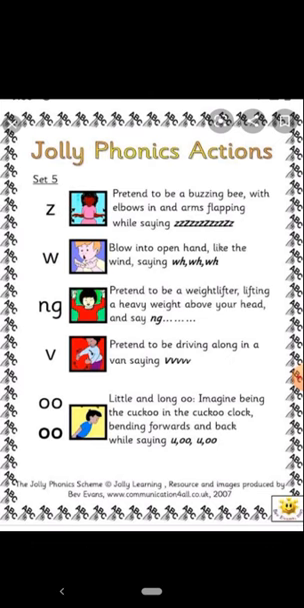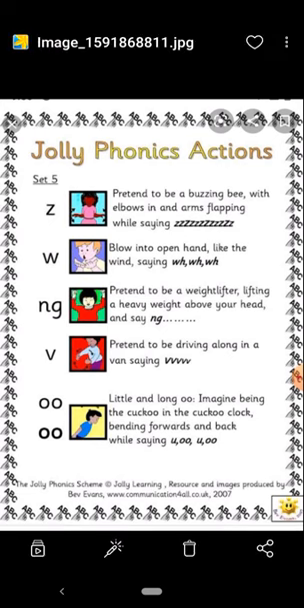We have two digraphs. Yes, o makes two sounds, like we have been introduced to. It makes a little sound and it makes a long sound. So it says, imagine being a cuckoo. A cuckoo is a bird. And the cuckoo in the cuckoo clock bending forwards and back while saying, ooh oh, ooh oh, ooh oh. So the little sound is oh, oh, oh.